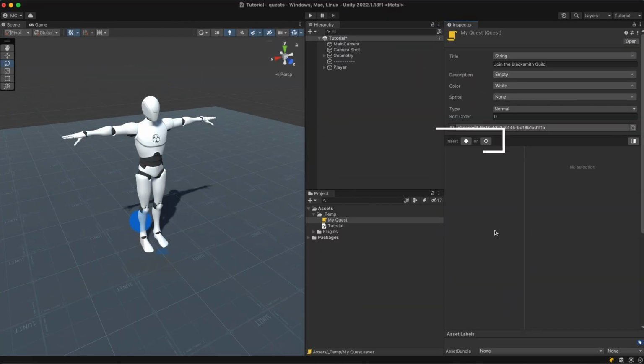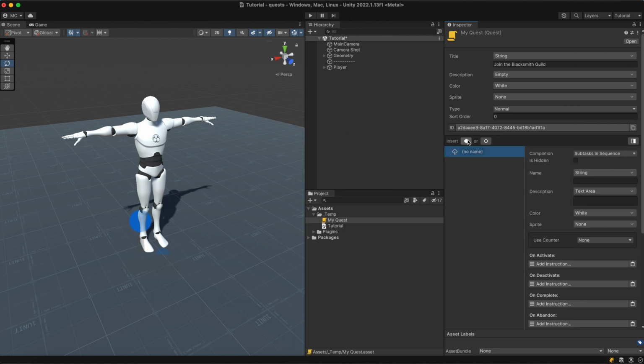To create a new task, click on one of the two buttons on the toolbar. The left button creates a new task as a sibling of the currently selected one, while the right button creates one as a child. Selecting a task displays its information on the right side. The name, description, color, and sprite fields work exactly the same way as the quest fields and are used to display information on user interface elements. The Is Hidden checkbox also works exactly the same way as the quest type, but allows you to hide a specific task from a list.